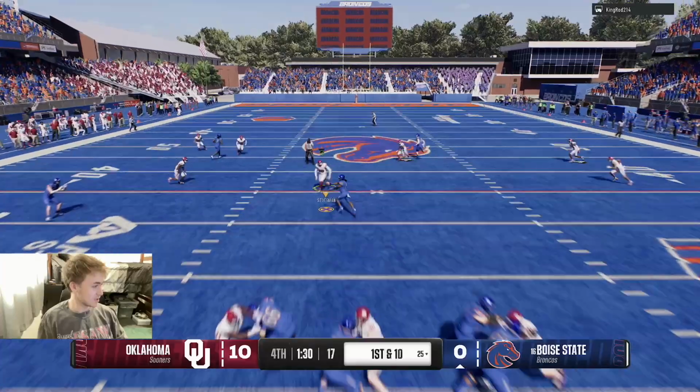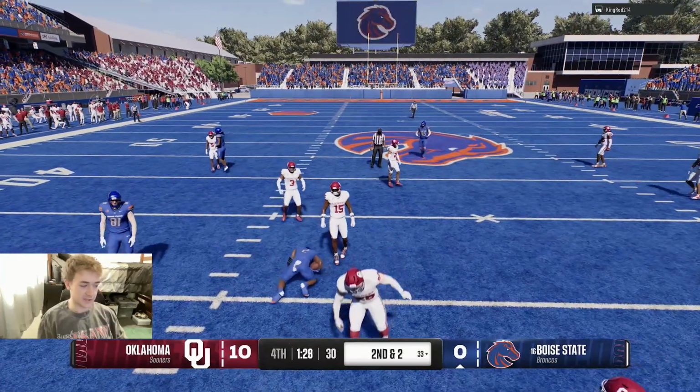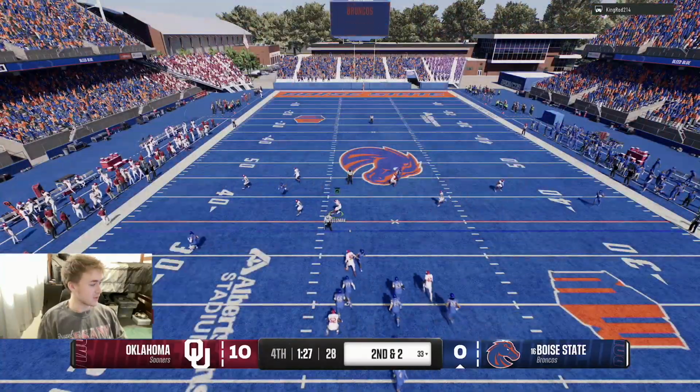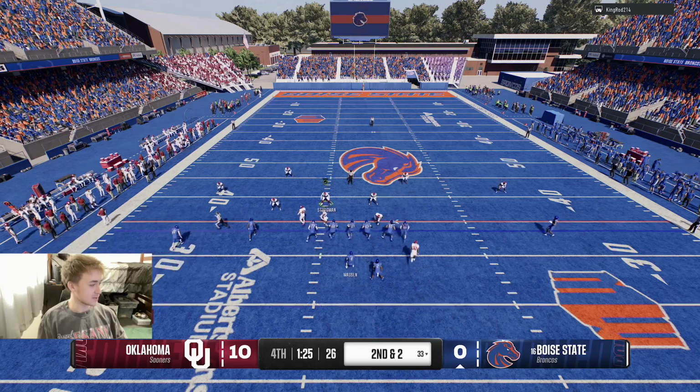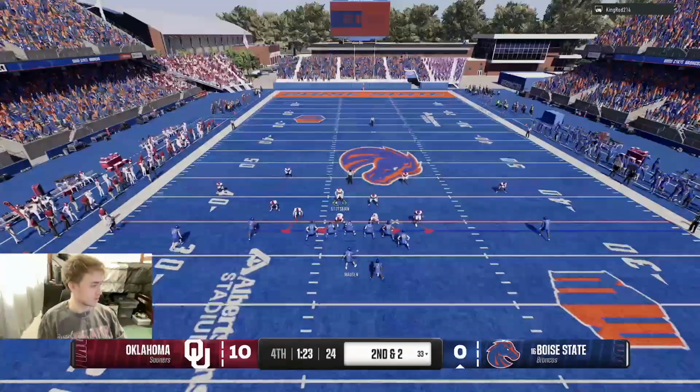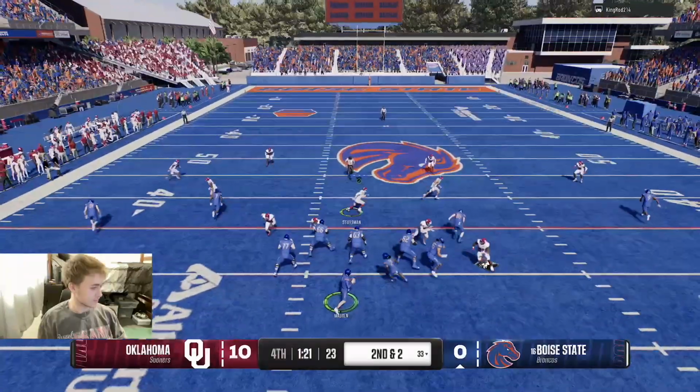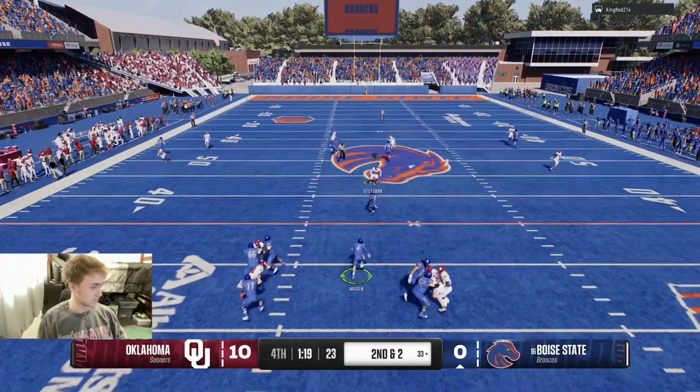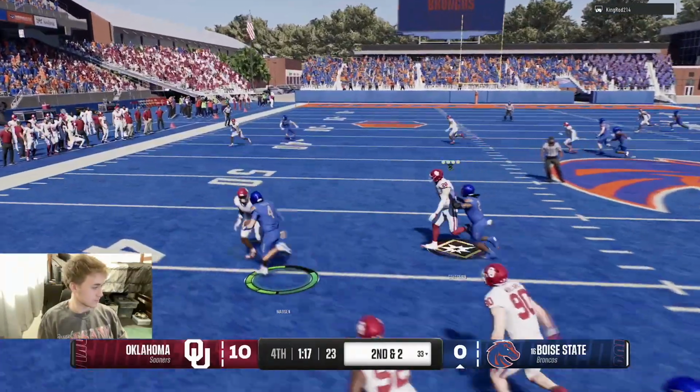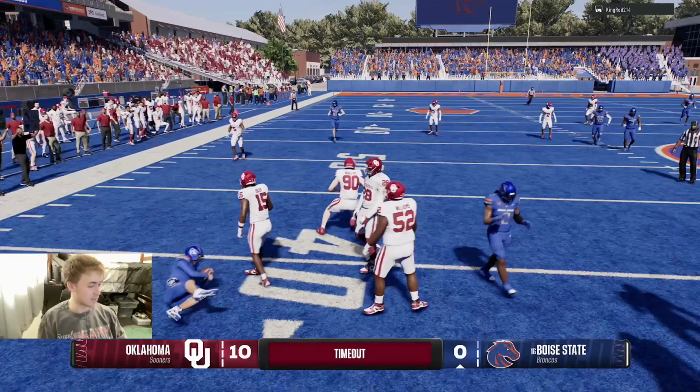Watching the seam here. Just going to make that tackle. That's all we need to do. Try and keep it in front of the sticks and make tackles. Quarterback's fast, but we'll wrap him up.